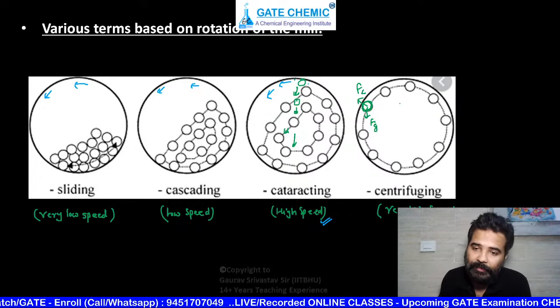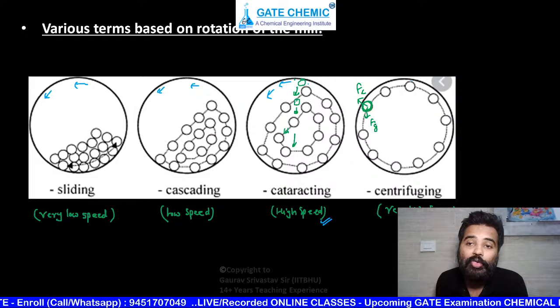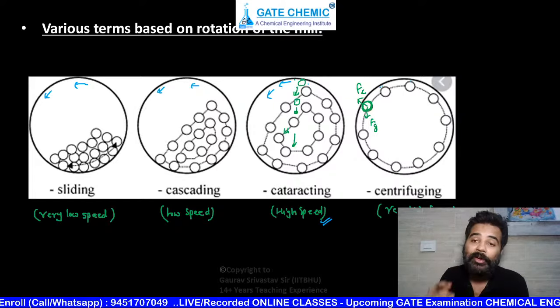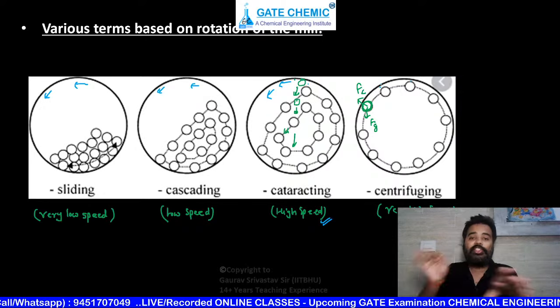If very, very high speed, now you are not able to separate these balls. These balls are not separated from the walls. They are now feeling like they are stuck to the wall. वो wall से ही चिपक गई, इतनी तेज चल रहा है कि वो नीचे आ ही नहीं पा रहे.